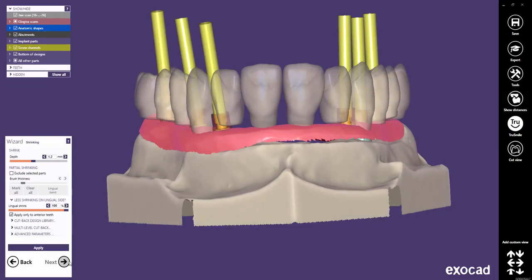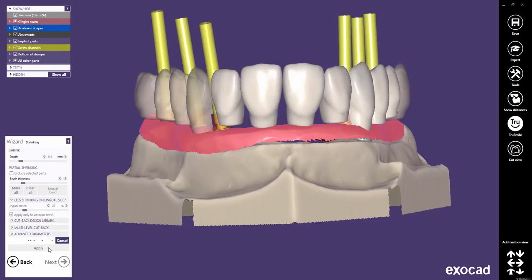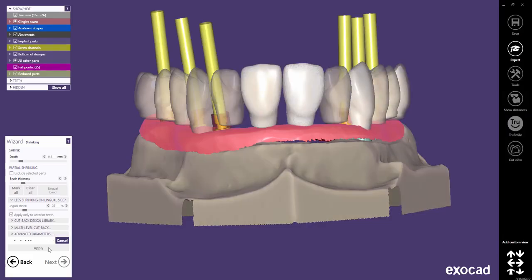Proceed to the shrinking step. Starting with CAD version 2016, there are two new features available in the shrinking dialog: the cutback design library and multi-level cutback feature. In this first sample case, I'd like to start with the multi-level cutback feature. Let's play with it a little. Choose, for example, a low value for the shrinking depth and choose 25% less shrink on the lingual side to the anteriors. Click Apply to start shrinking with the selected parameters.